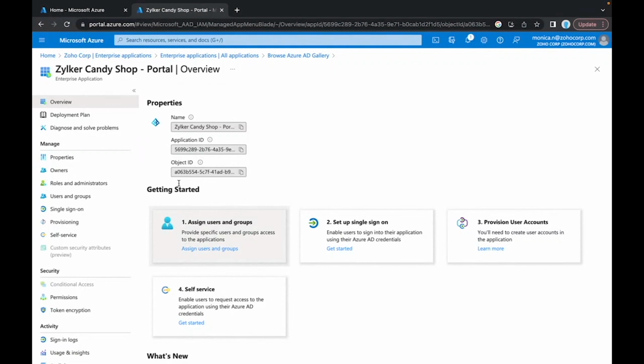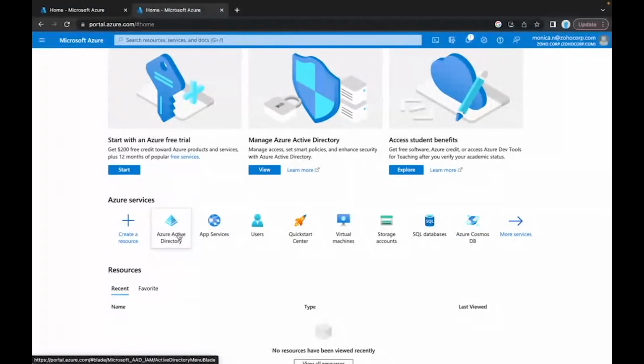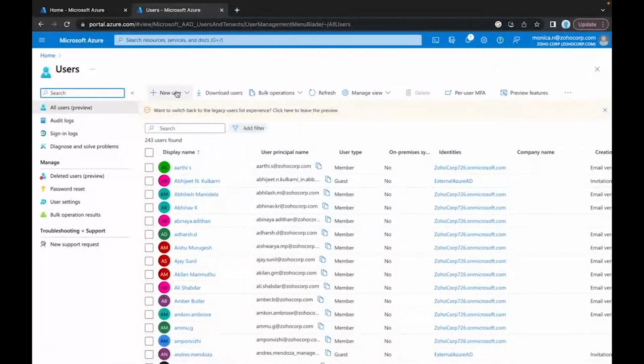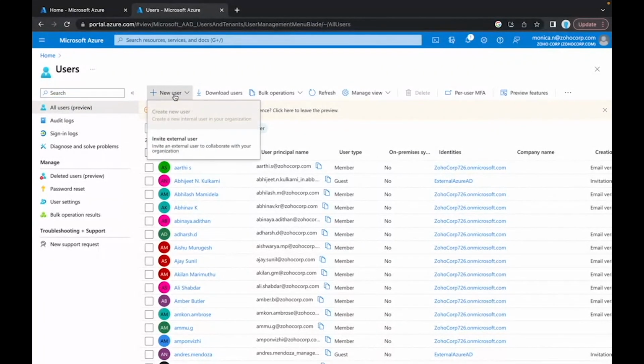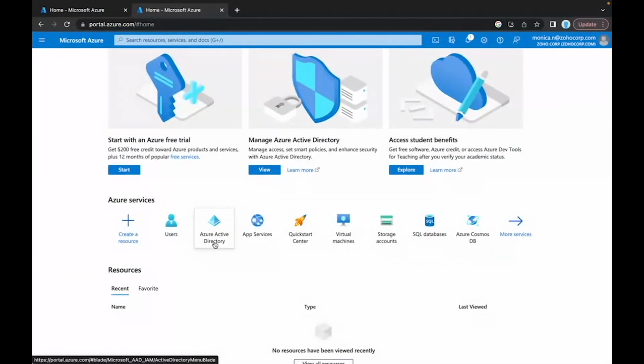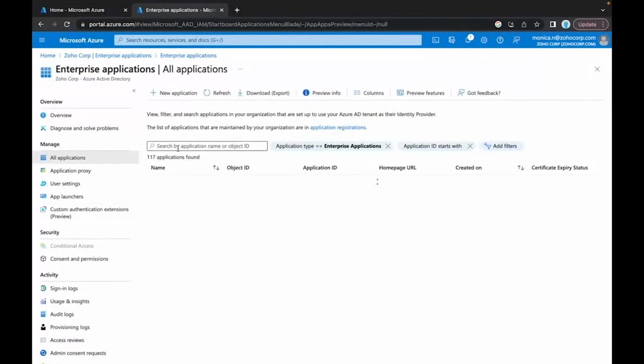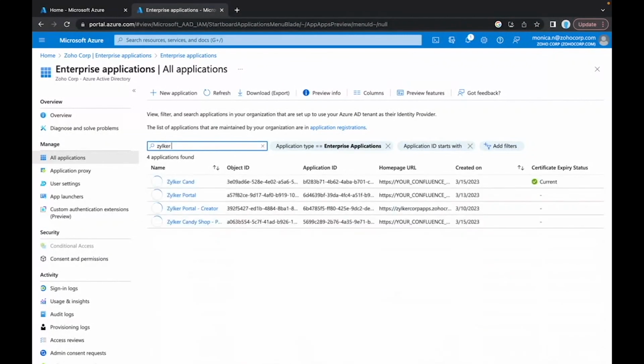So the first step is to assign the users. I have already configured the users from the home page. So get into the home page, click on the users, and I have already added a user. You can add a new user by clicking new user, or create a user if you are the super admin, or you can invite an external user based upon the level of privilege you have for the account.